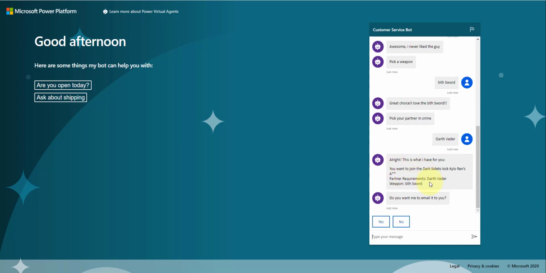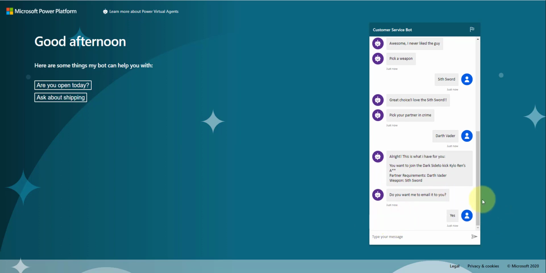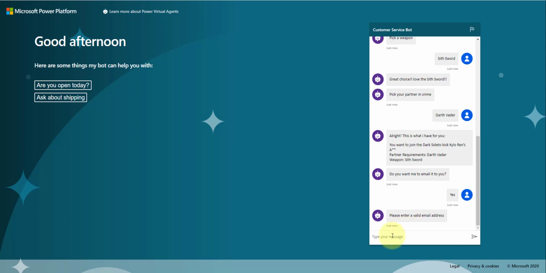Okay, and now it's showing me a message, basically summing up everything that I just picked. I want to join the dark side, to kick Kylo Ren's behind. My partner is Darth Vader, and my weapon is a Sith sword. Do you want me to email that to you? So then I can say yes. And what it's doing right now is activating Flow after I put my email address in here. So let's do that.